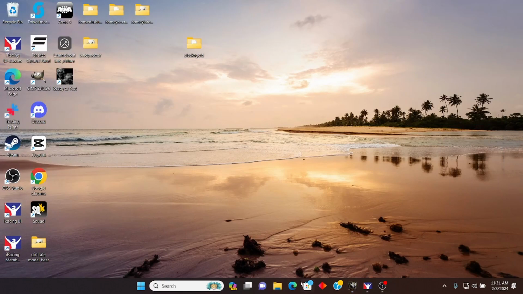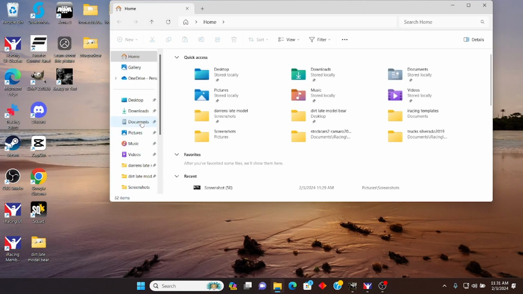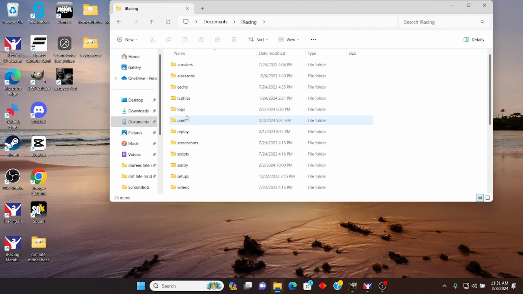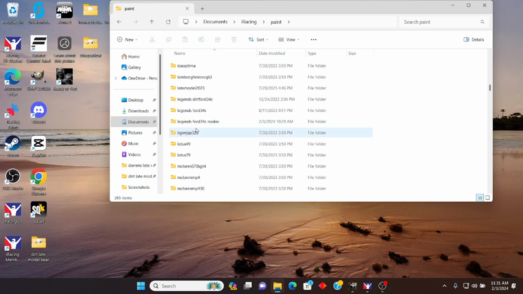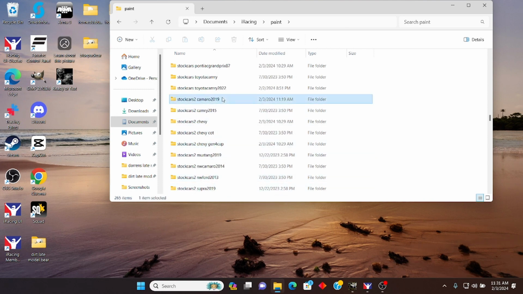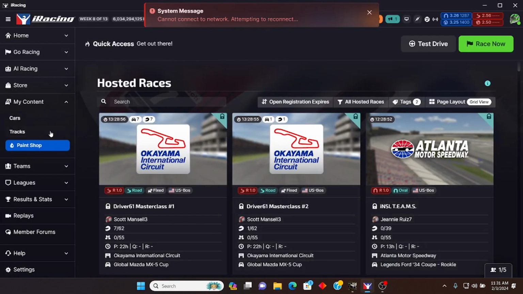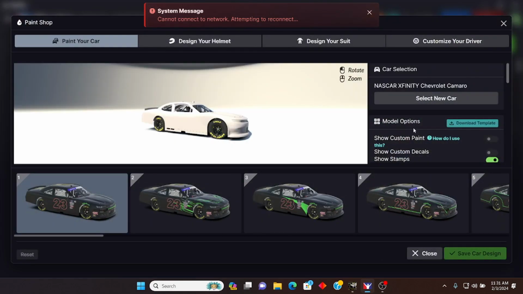So now that I have that saved, I'm going to go into my files and then I'm going to go into my documents for iRacing, paint, find the car. It always takes me forever. And I'm going to delete these out of there. So now I got nothing else in there. So now that means when I go into here and iRacing in my paint shop, nothing will show up, right?